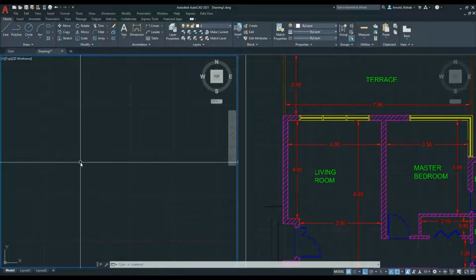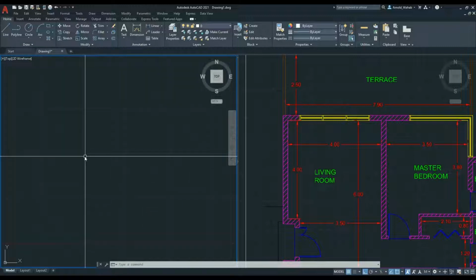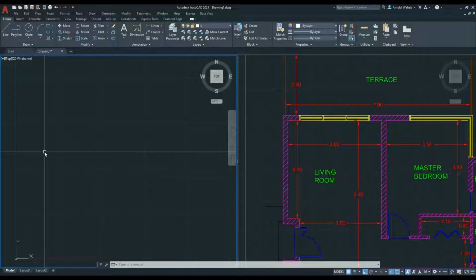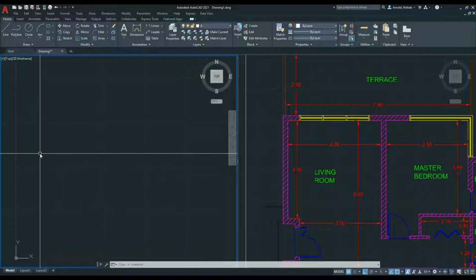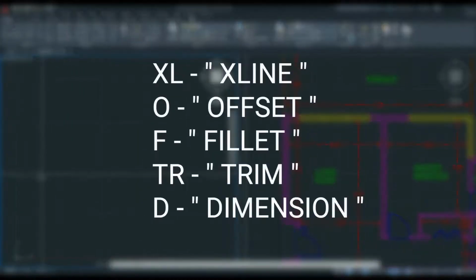Most of the tutorials will teach you to use the line command. But for me, as per my experience, the line command is effective, but sometimes it takes too much time. So for this tutorial, we're going to use the XL command, offset, fillet, and trim, and the dimension command DLI. I'm going to show you some.